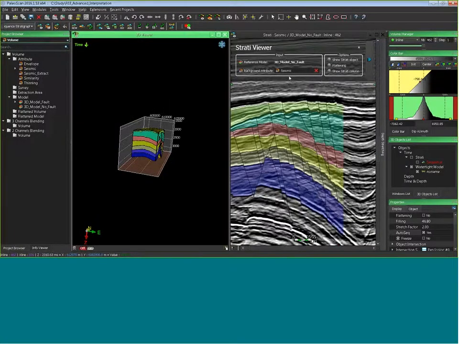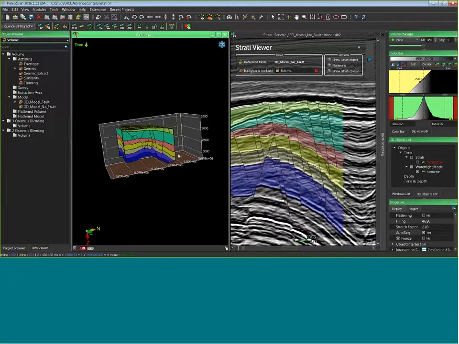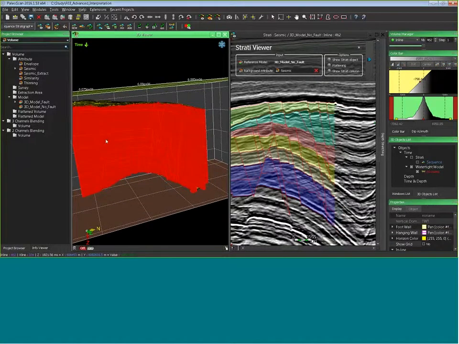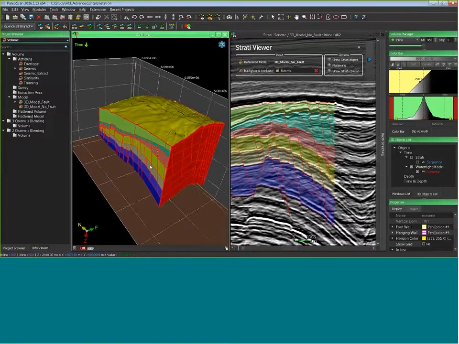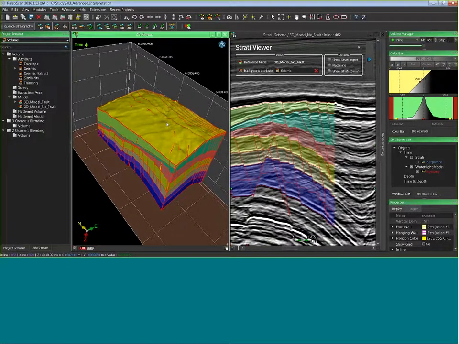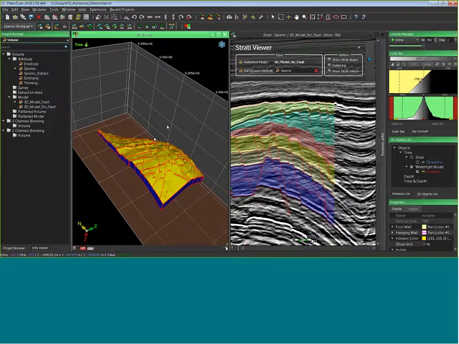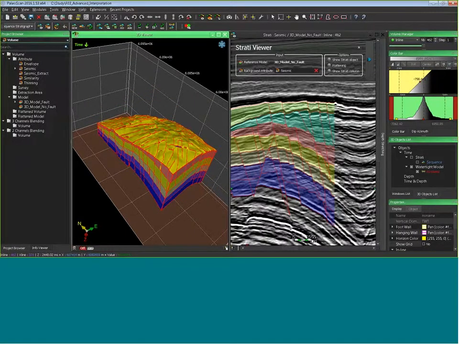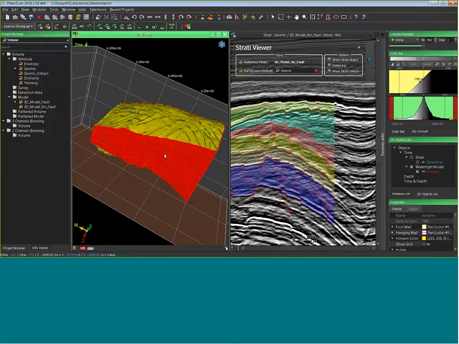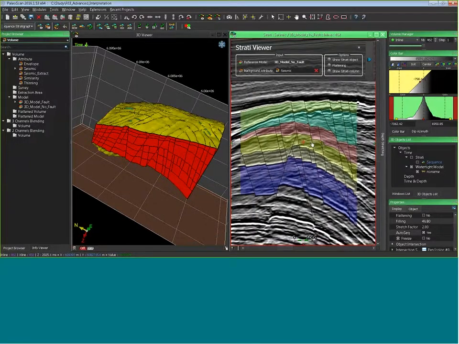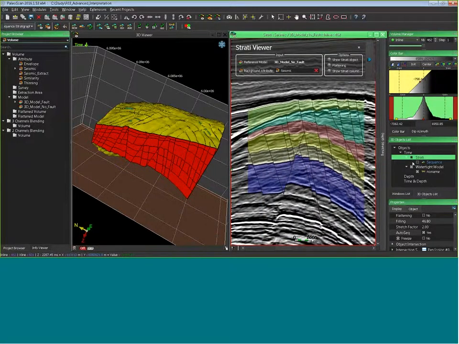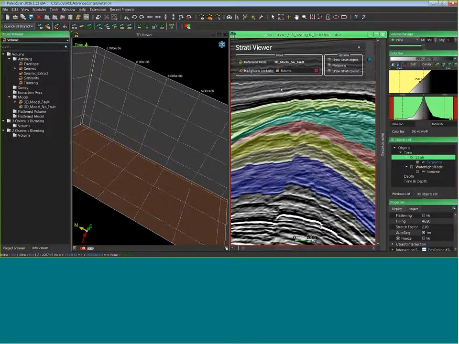I will just show you the 3D object. I can navigate on this object in 3D, exactly the same for horizons. It's a 3D object. And then, if I'm not happy, because it comes from a sequence stratigraphy, if I want, I can reactivate the sequence.